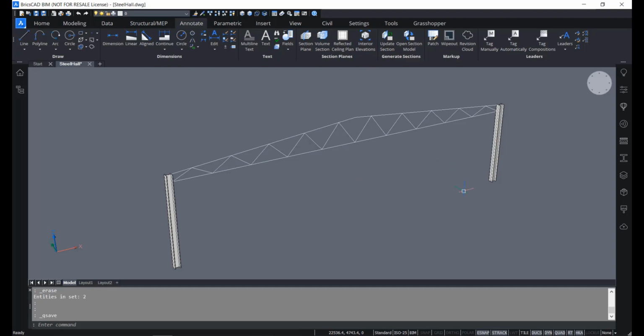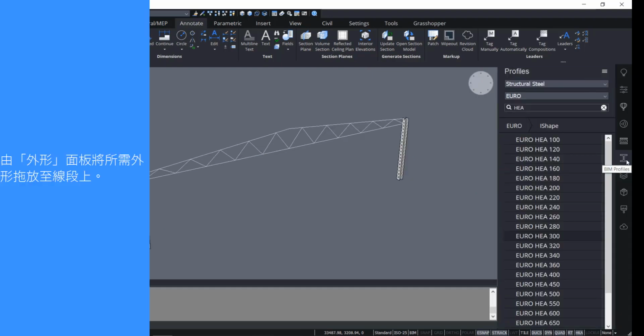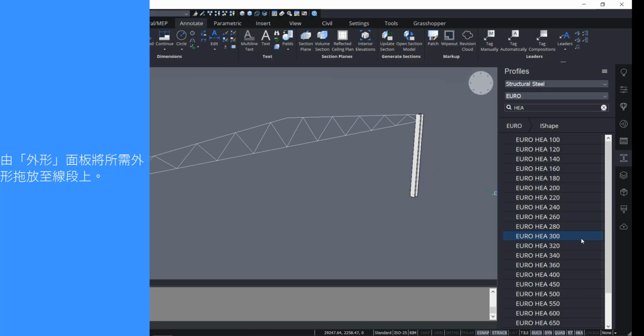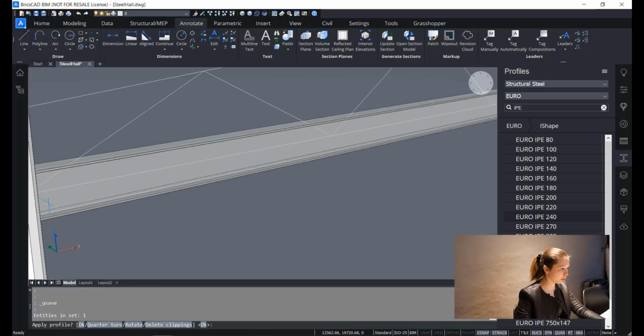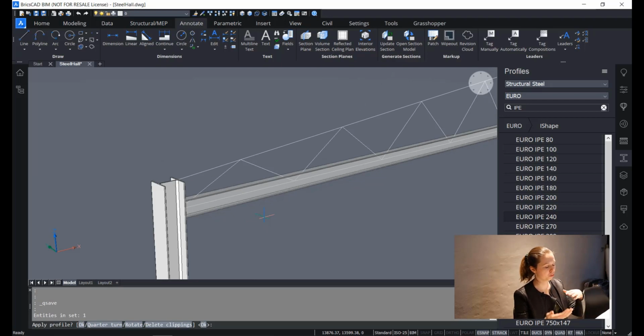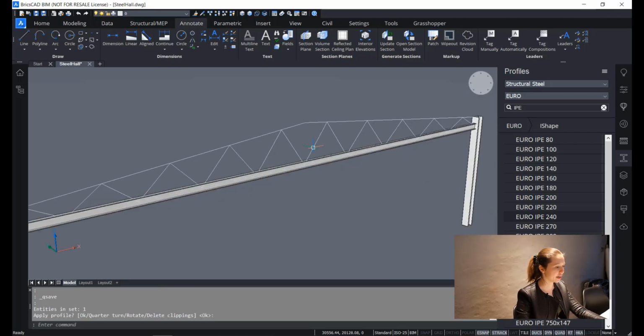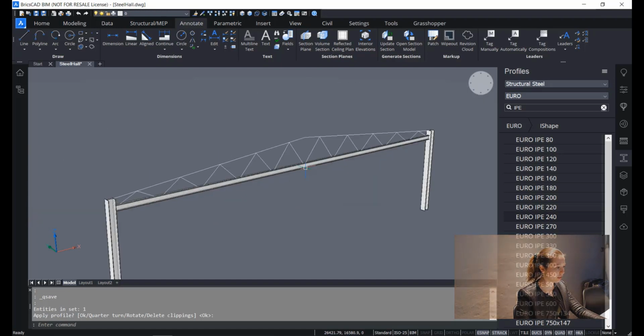So like I said, we will do everything in the Euro category. How can you now convert a line into a profile? Well, it's pretty simple. You just drag and drop the profile instead of on empty space. You drag and drop it onto the line. So if you now search for IPE, the 240 we want for the lower line. So just drag and drop onto the lower line. And then you see it applies if the quarter turn is good. So if it's positioned nicely with its flange like it is on the screen right now, then just hit enter to accept it. And you see that the line has now a profile attached to it as well.